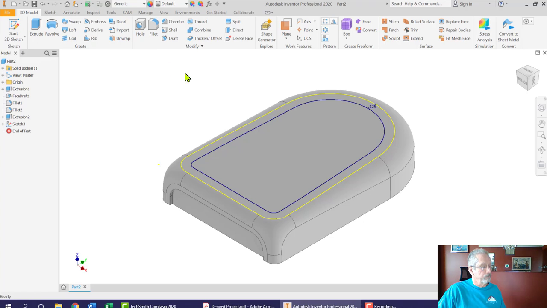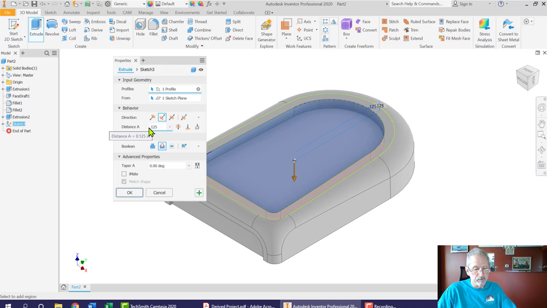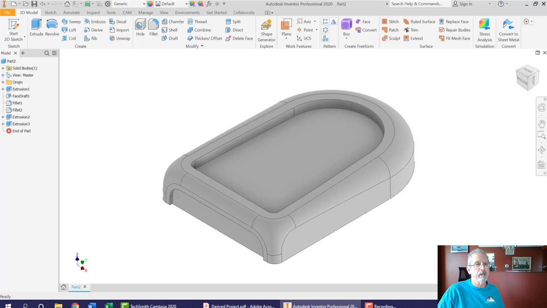And again, what we're going to do is we're going to extrude this. We're going to cut, and we're going to go down 1/8 of an inch. Okay, so that takes us down 1/8 of an inch, and we're going to click on OK.